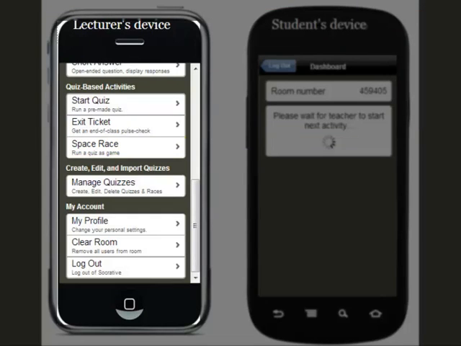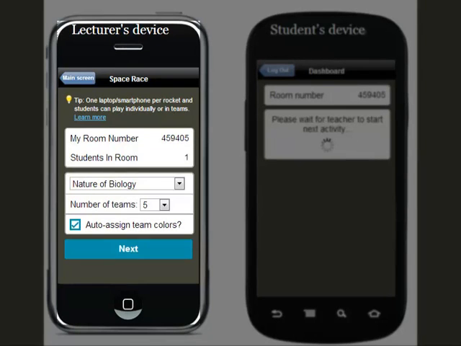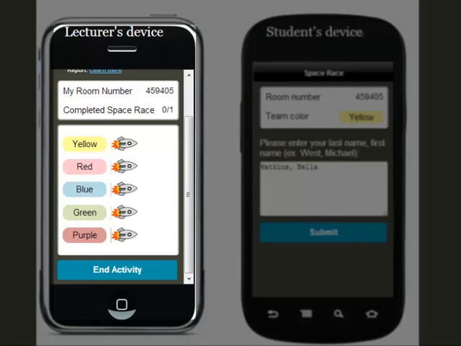From the main screen, select Space Race. On the Space Race screen, select a saved quiz, the number of teams you would like your class to be divided, and select the box if you would like Socrative to auto-assign team colors. Select Next. On your screen, you will see colored rockets.